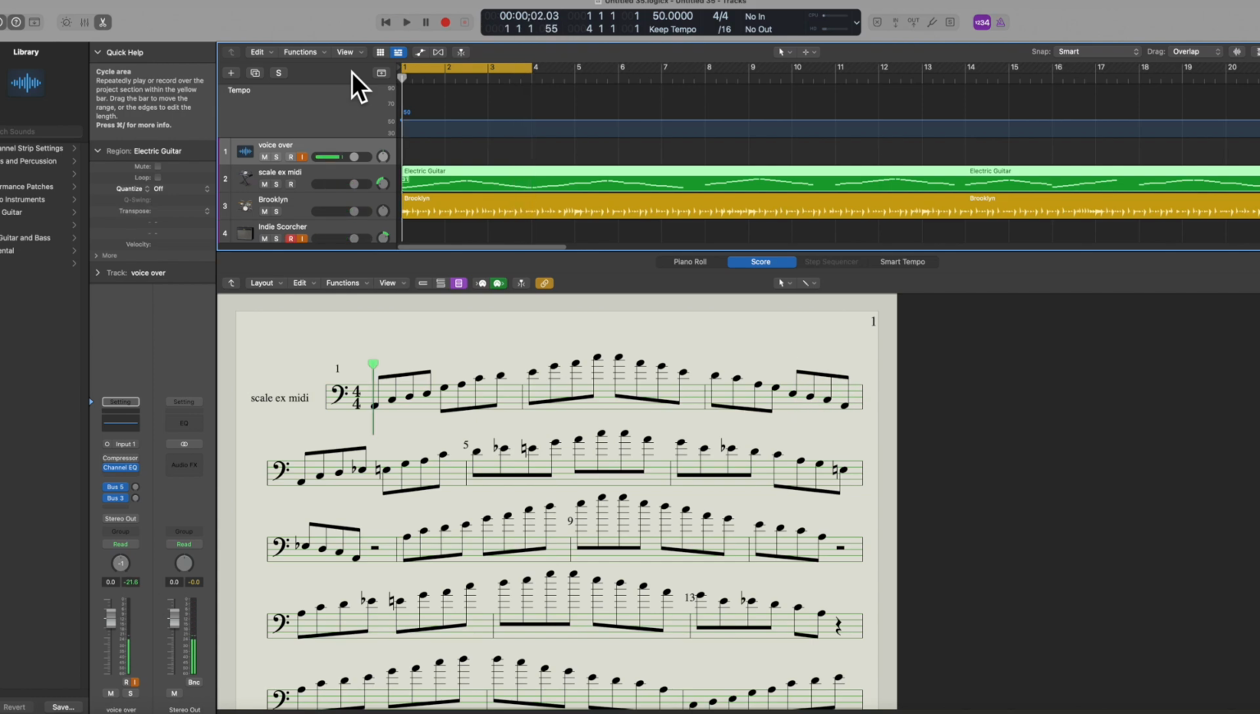So I can hear myself in real time while I'm playing against the MIDI notes, and that gives me an idea of how accurate I'm being. I also have the option of recording myself. So let's go ahead and do that real quick.